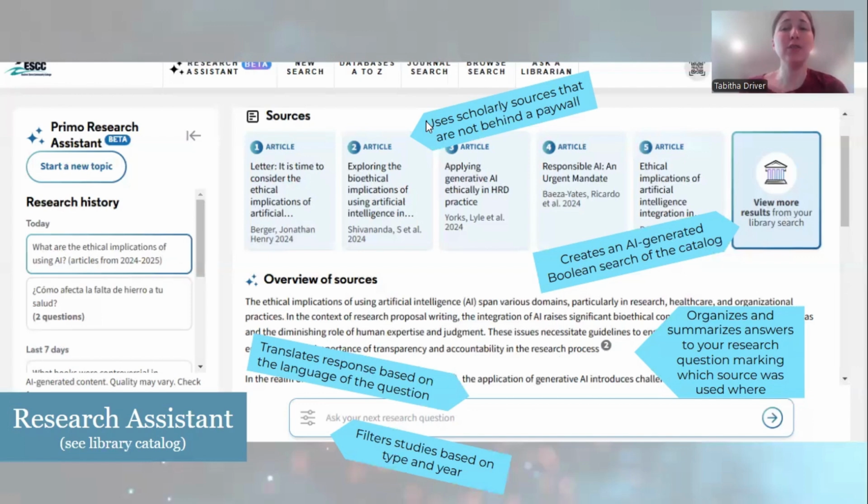And the huge benefit of this for Eastern Shore Community College students is that these articles are already paid for. All of the other tools I'm going to show you, even if you purchase the tool, you still don't have access necessarily to the articles that it references. Whereas in this case, this AI tool is searching our library catalog, so it's only finding articles that we've already paid for and that you have access to.